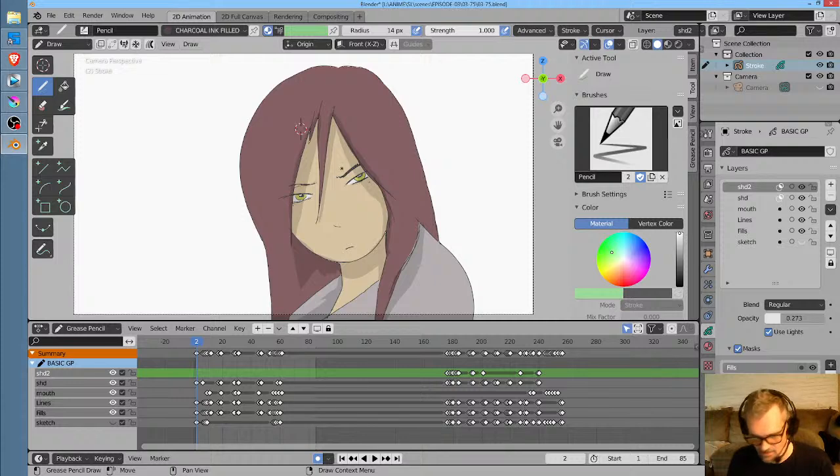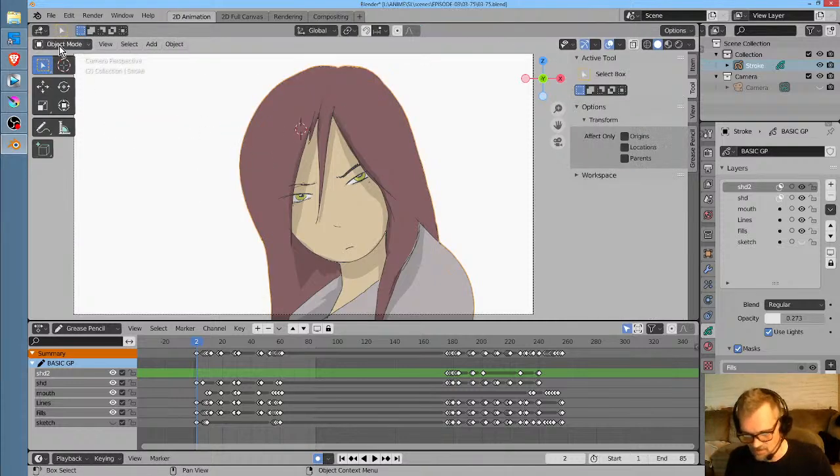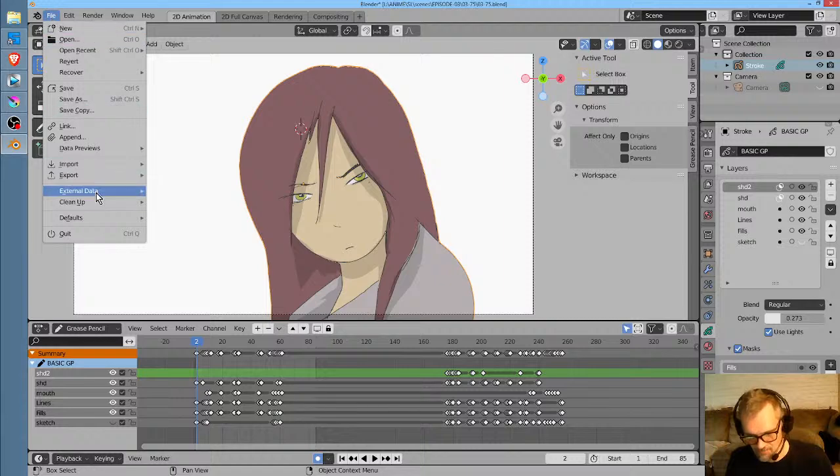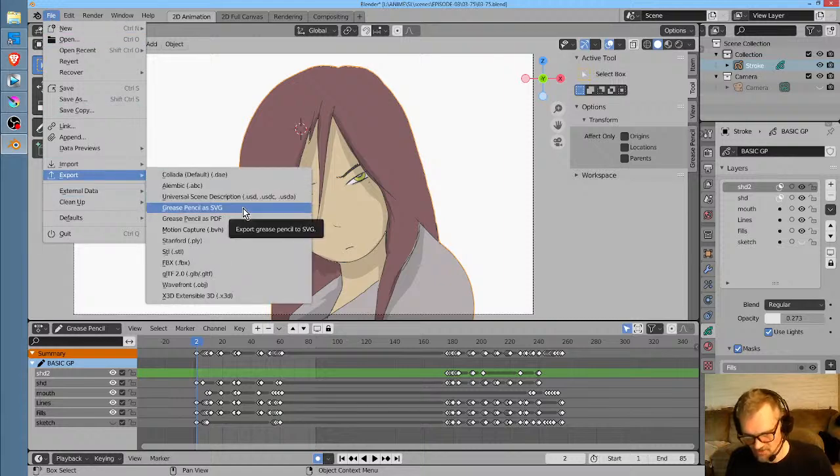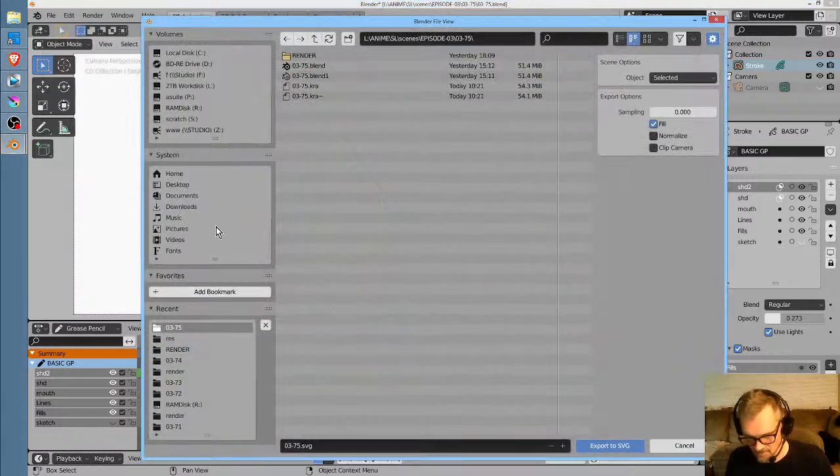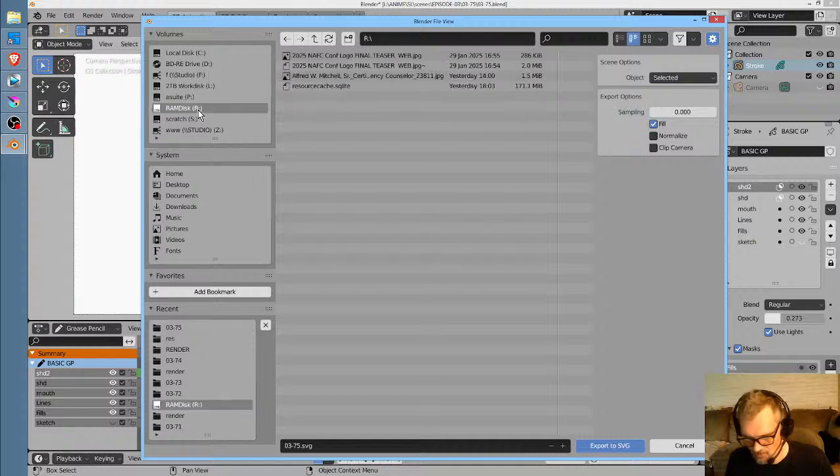In fact, let's give it a try right now, just because I think this is super cool. I don't know if this is going to work, but I'm going to try it. File, export, grease pencil as SVG, and then I'll just save it on the RAM drive.